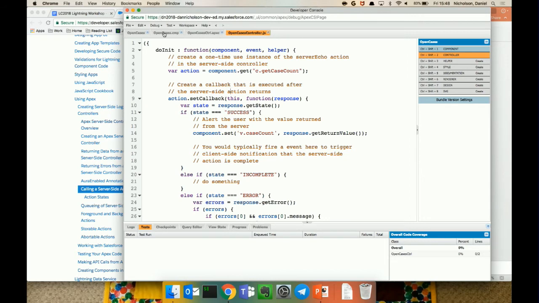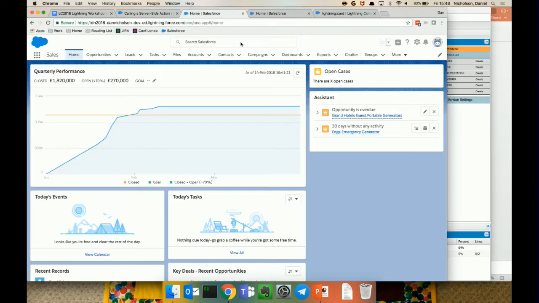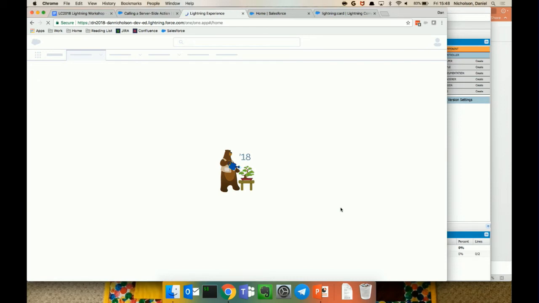So now, if I go in and refresh that page, and again, you don't need to go back to the app builder and save it or anything like that. It should just take it straight through and work for you. If you refresh that page, hopefully it should show the number of open cases.